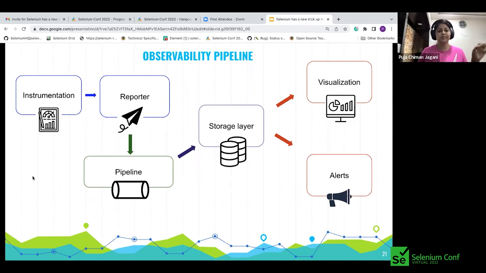So now comes the observability pipeline. Again, this is very similar to what we've already seen. We saw instrumentation in Selenium. We've added the traces, we've added the event logs. If you add metrics in your application, that's instrumentation. We added some external dependencies. If you remember, that becomes your reporter.